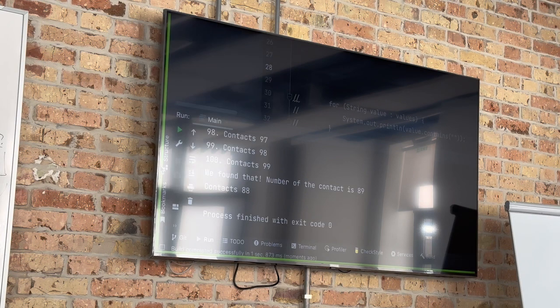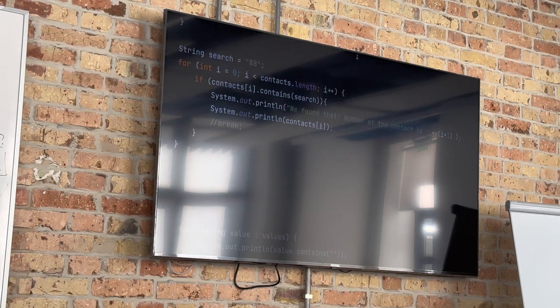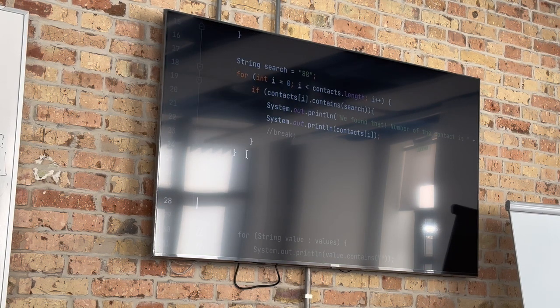Okay, we found that the number of the contact is 89 and contacts 88. Everything is alright because 89 is a human number, 88 is kind of a computer number, so it works correctly. So the final thing, and we will move on with our class task.